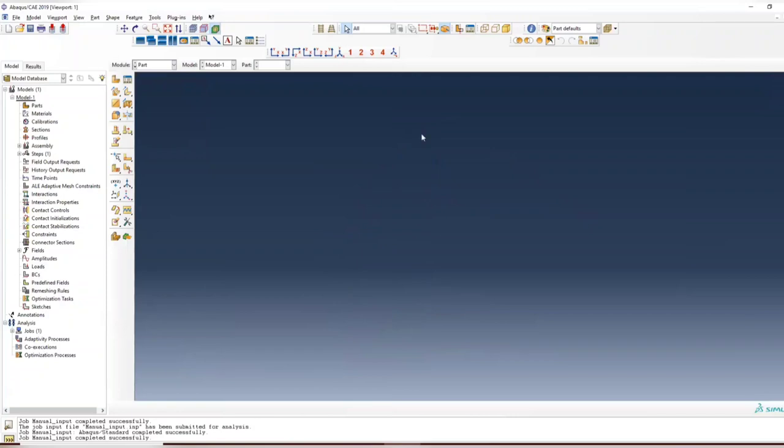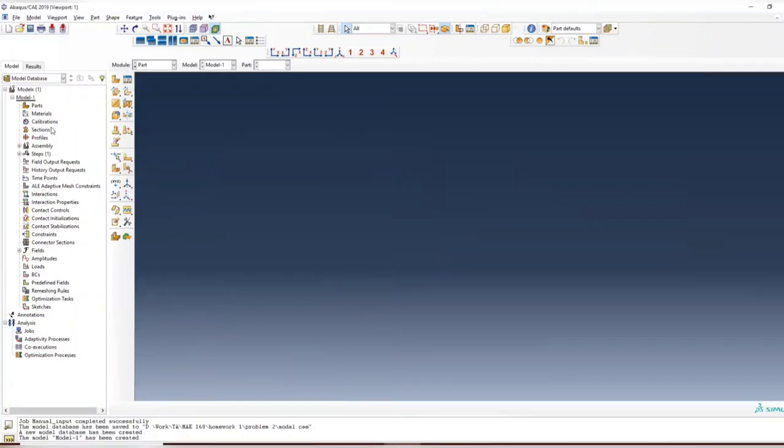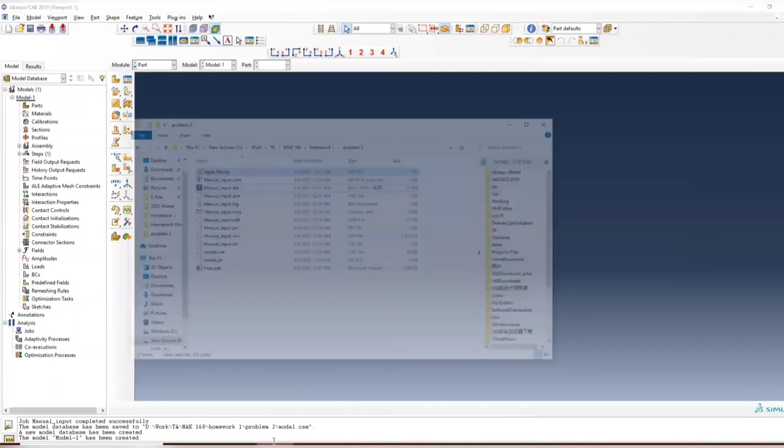Now we are going to try another way to do it, by the CAE command. So inside this Abaqus software, how do we create a model and do it? So first create a new job, and let's call it model.